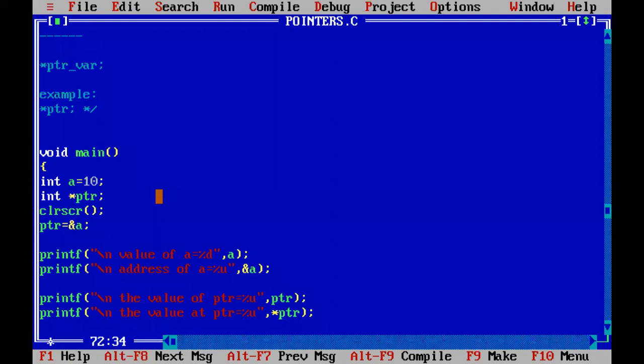Now you read totally 65524. This is the memory location which is stored in the PTR. PTR means nothing but 65524 memory location. Now you read totally, value at, star means value at 65524 memory location is 10.